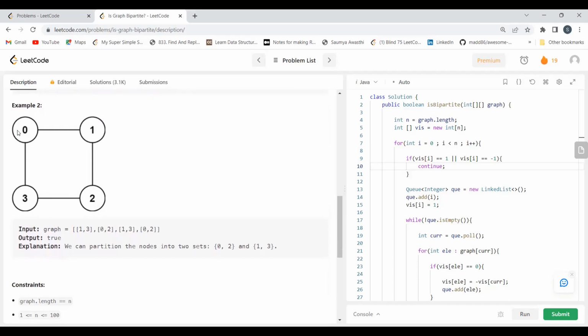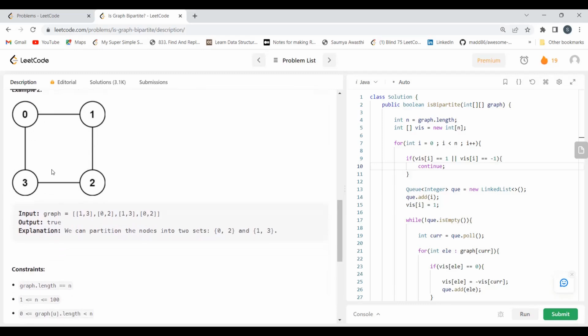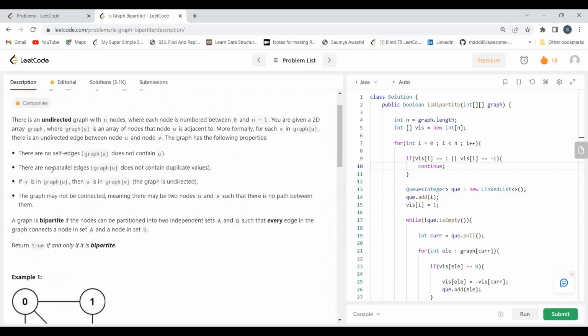Okay, I'll show you on this example. So I hope the problem statement is clear, right? The problem statement is clear. Now, what is the way to solve this particular problem? How can we approach this problem?